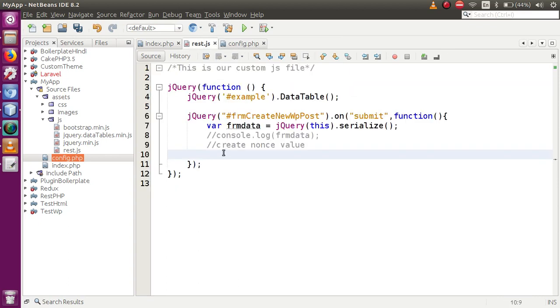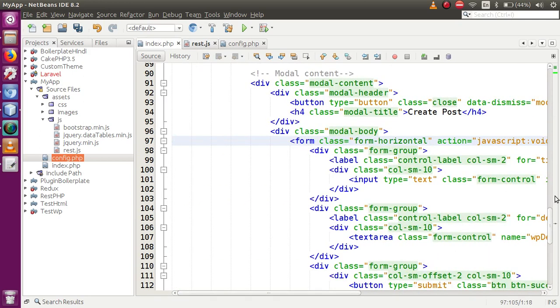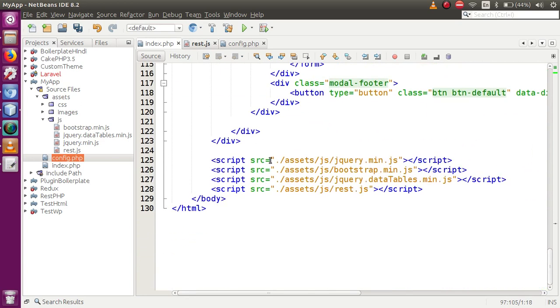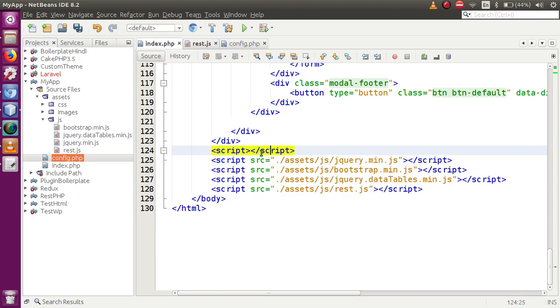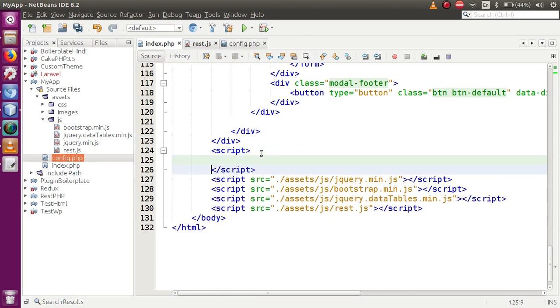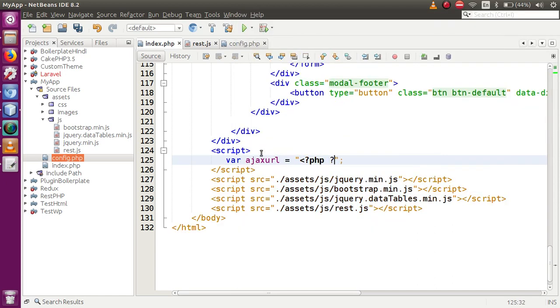All we need to do is go to the index.php file, and under the footer section, within a script section, write var AJAX URL equal to the value of the PHP echo site URL.